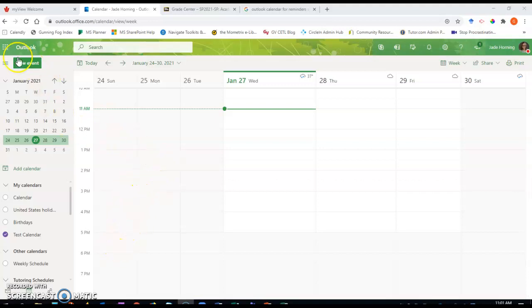To get into your Microsoft Outlook calendar, all you need to do is open your GV email from the My View link to the GV email on Microsoft 365. That'll take you into email. And then when you're in email, you want to mouse over the lower left-hand corner of the screen and click on the calendar icon right here. And that's going to take us to the calendar that is linked to your email with your GV account.